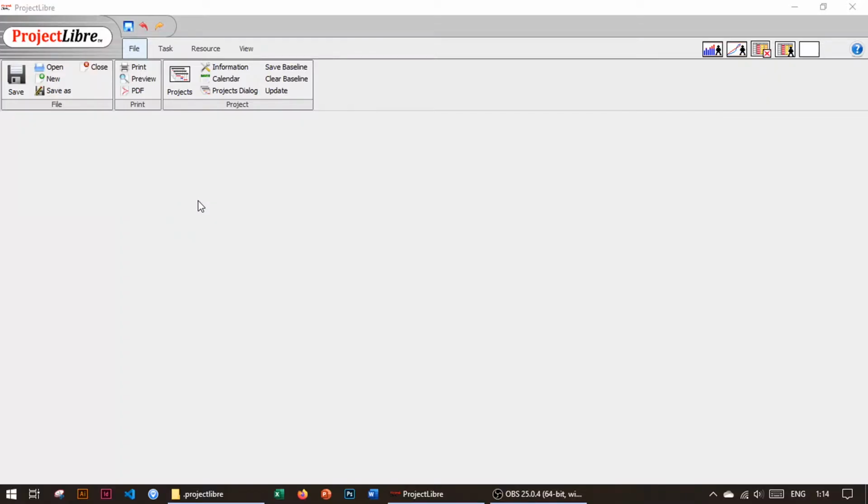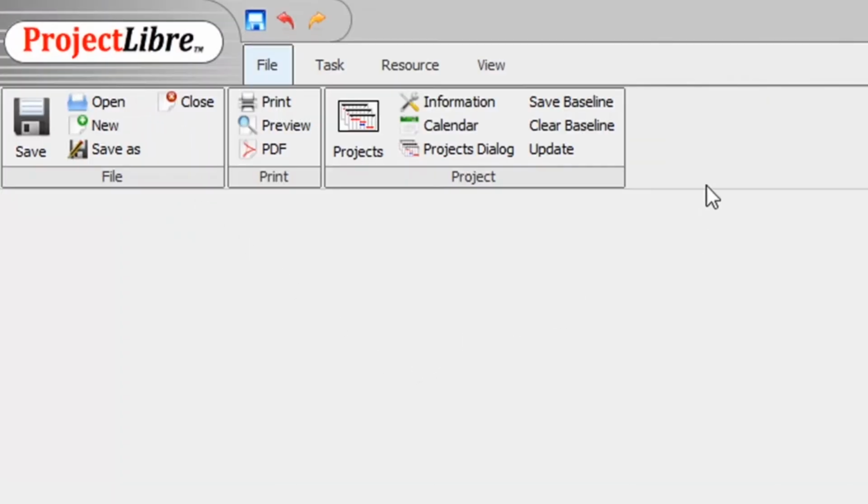So let's start. Here you can see the main screen of ProjectLibre. You can see different toolbars that are very similar to what you have in Microsoft Office applications. Here you have the File menu and different options for that: save, open, new, save as, close, print, preview, save as PDF, and a button to open a list of open projects if you have several projects open at the same time.